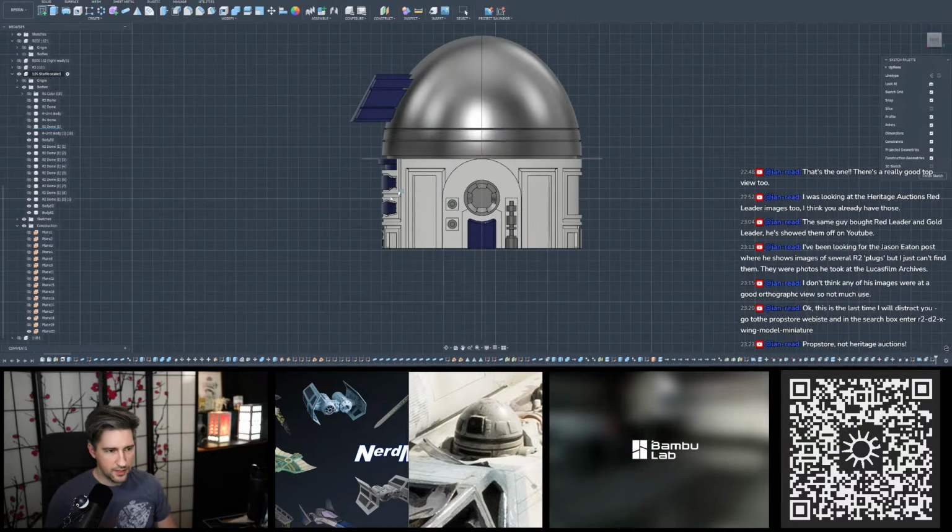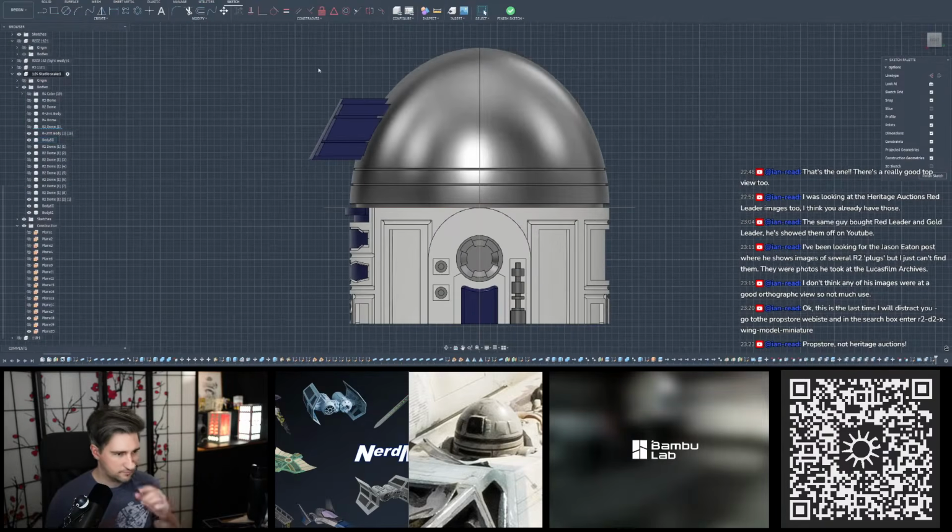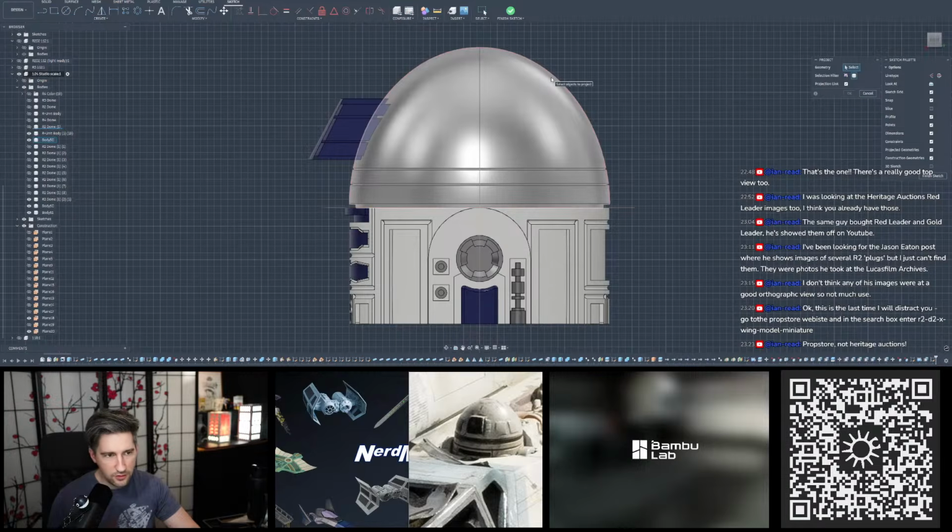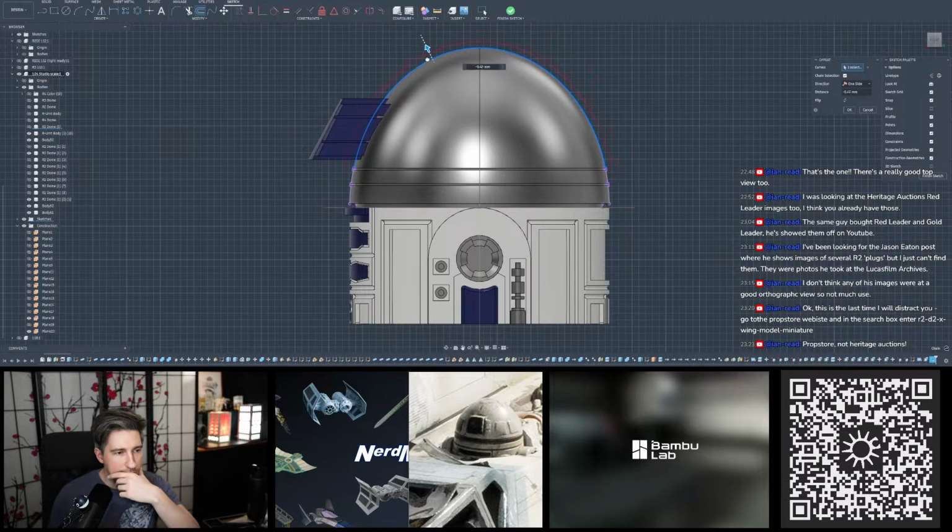Will Fusion go faster? We take this shape as reference. Okay, and then we can make an offset in the thickness that we needed.